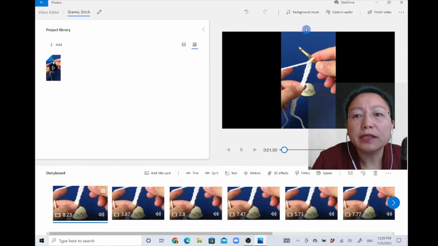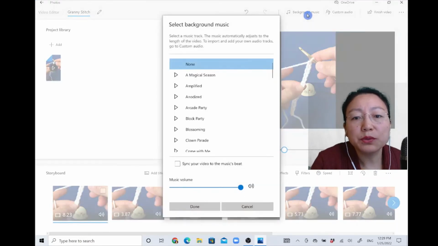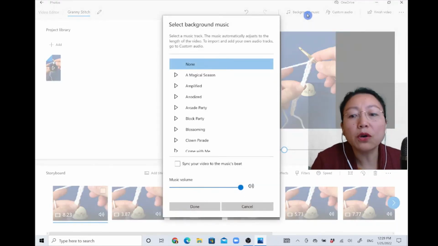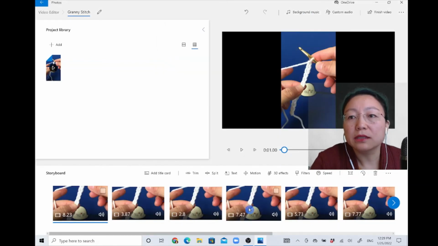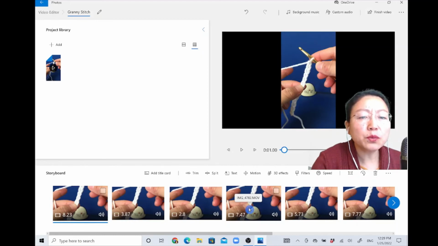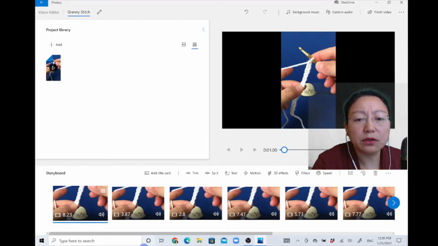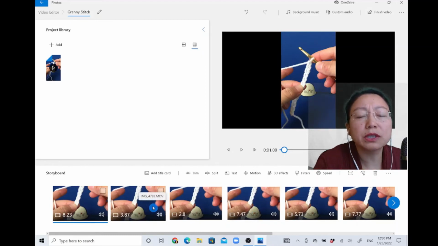The first thing you can do is audio. You can add background music to your video. What background music means is your whole video will have music in there. I don't want that because I'm talking in the video. What do you do if you just want to add audio or music to one clip?